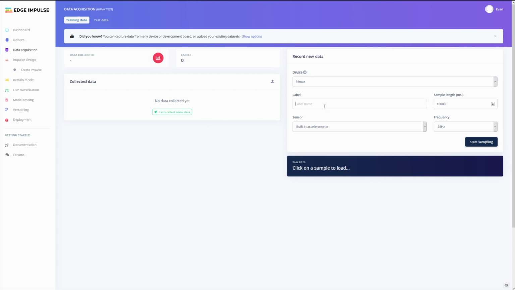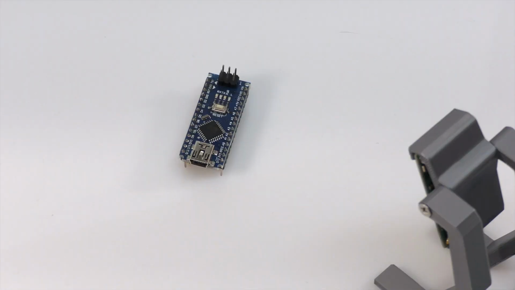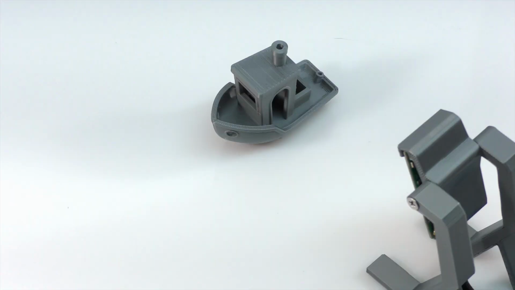We'll have Himax. And then for labeling, we'll have 4 different objects to recognize. So the first one is a Raspberry Pi 3. Then we have an Arduino Nano. Then we have an ESP32. And then finally, a little benchy 3D printed object.